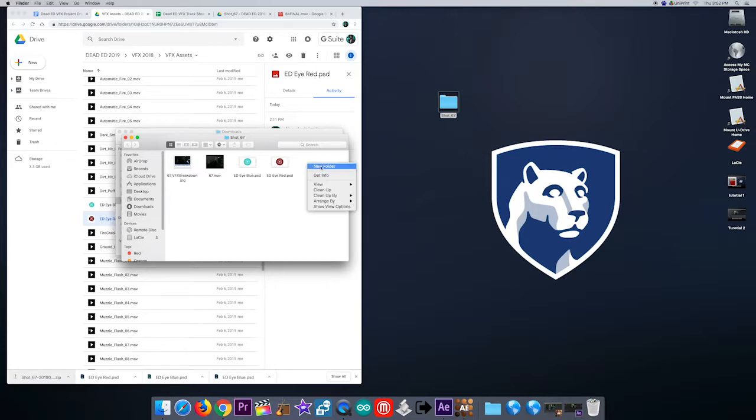And let's organize it a little bit. Let's create a new folder here called Assets. This is where we're going to put all of our extra assets for the project.